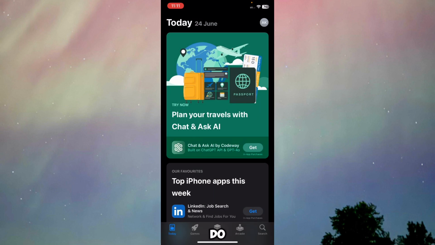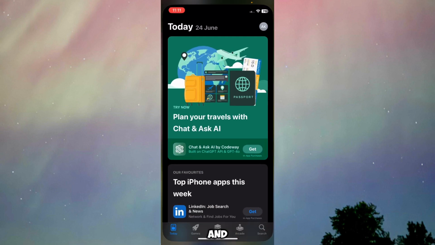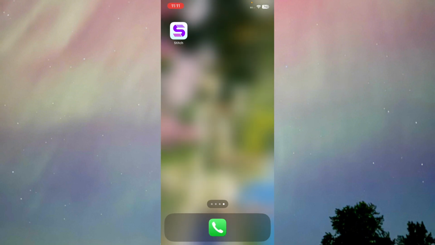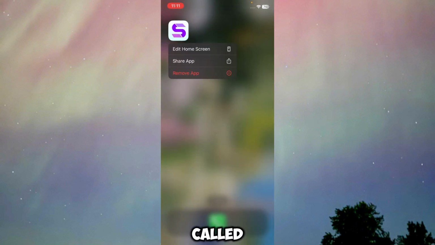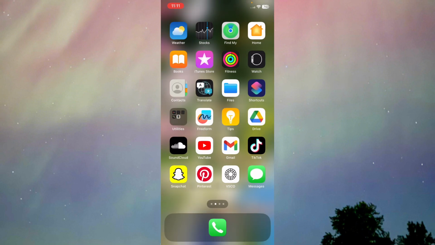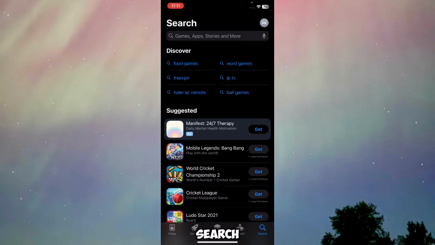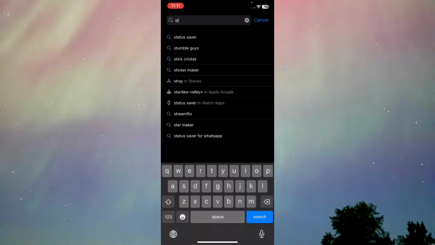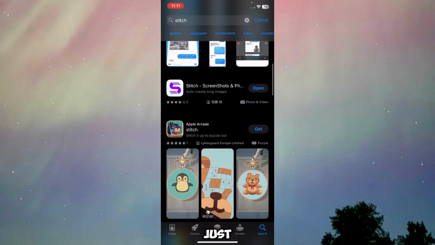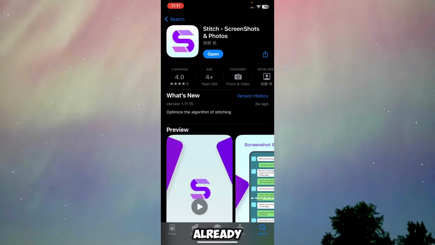So what you can do is just go to your App Store, and you need this app. This app right over here is called Stitch. Just go to your App Store and search it up. Once you search up Stitch, it's going to load up and you can find it in your App Store right over here. I've already downloaded it.